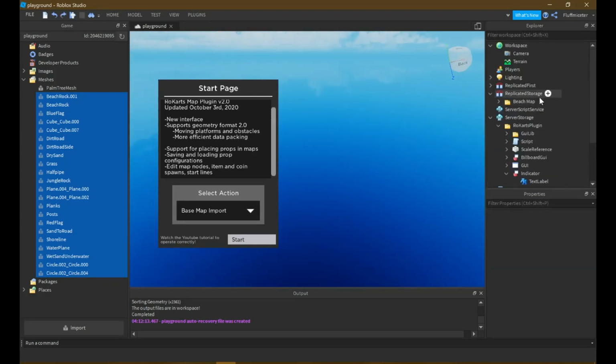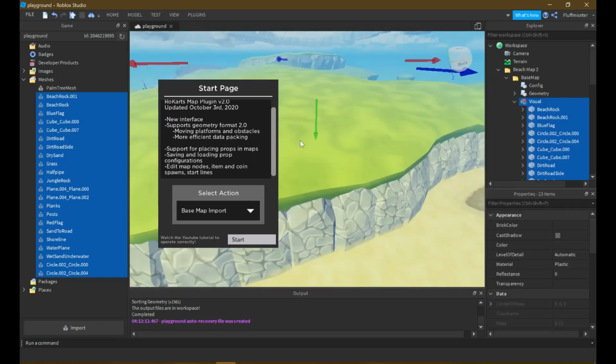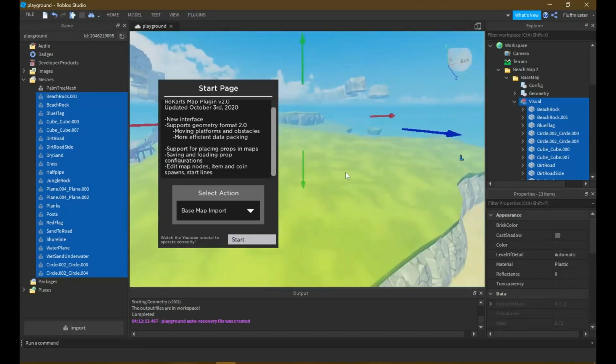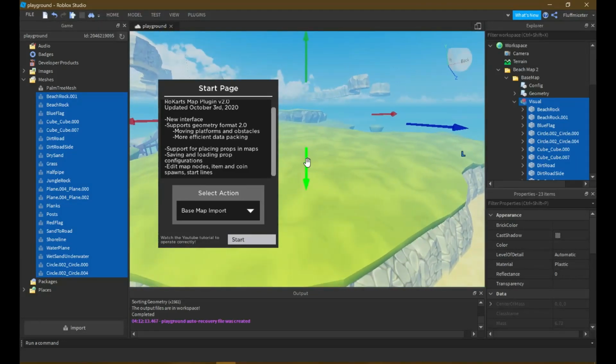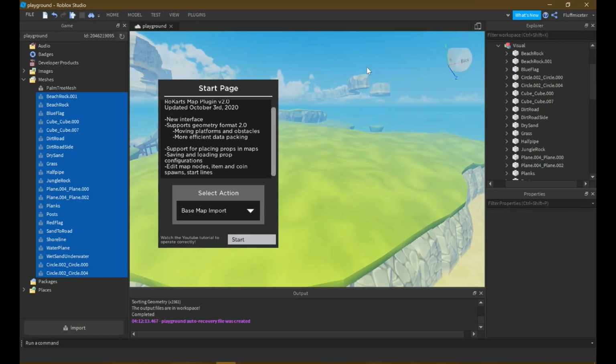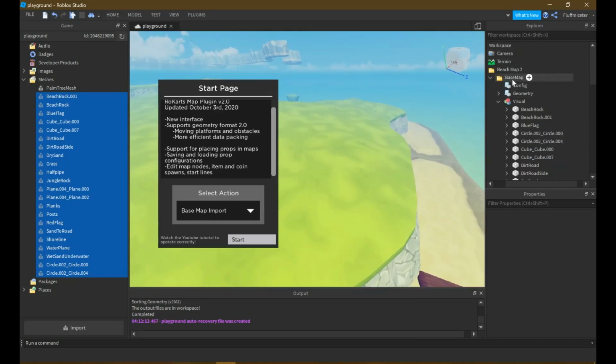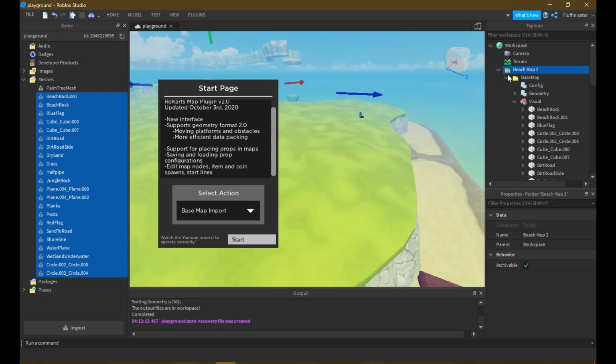Oh shoot. Ooh, that's not good. Really, I can't undo that. Okay, I think I'm gonna re-import because I messed it up.